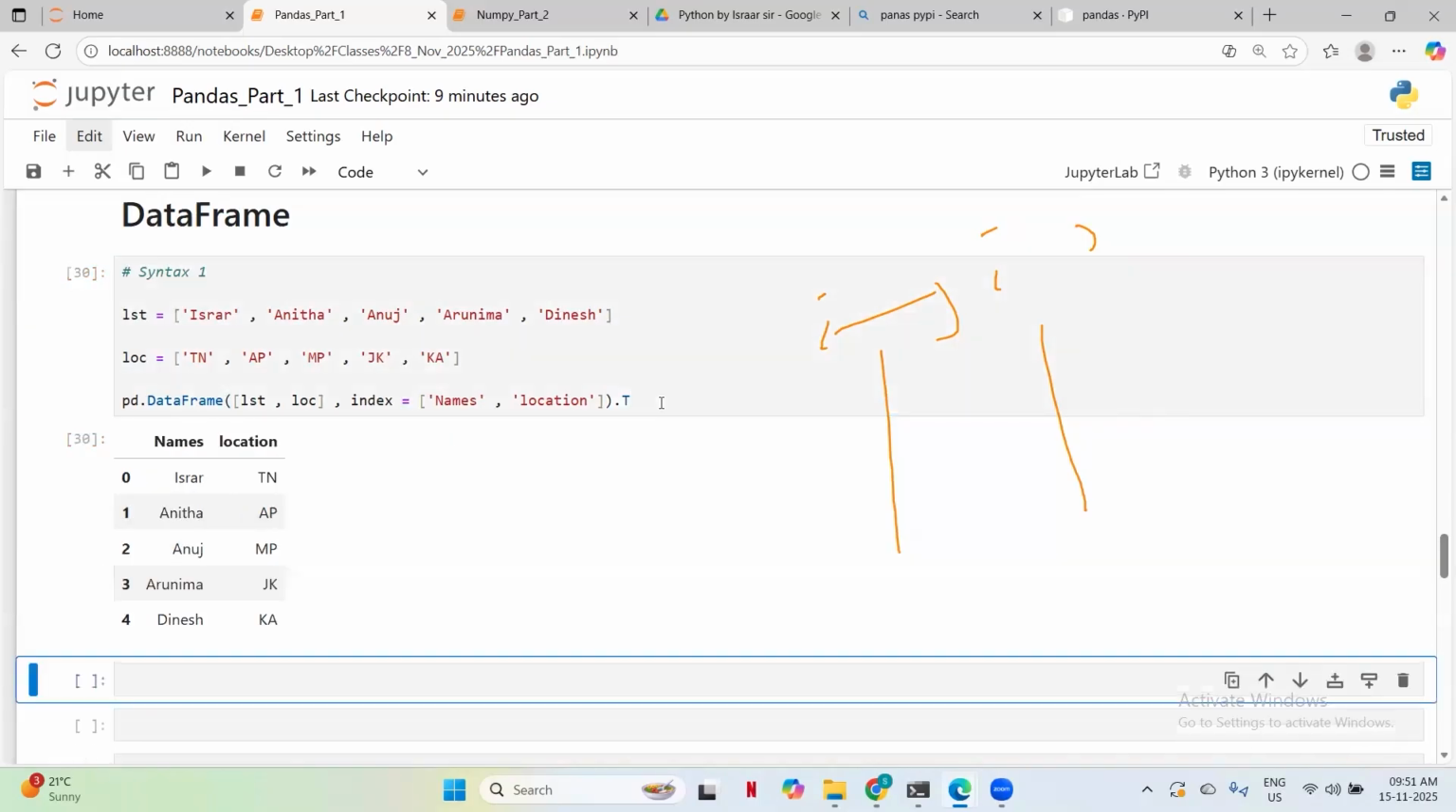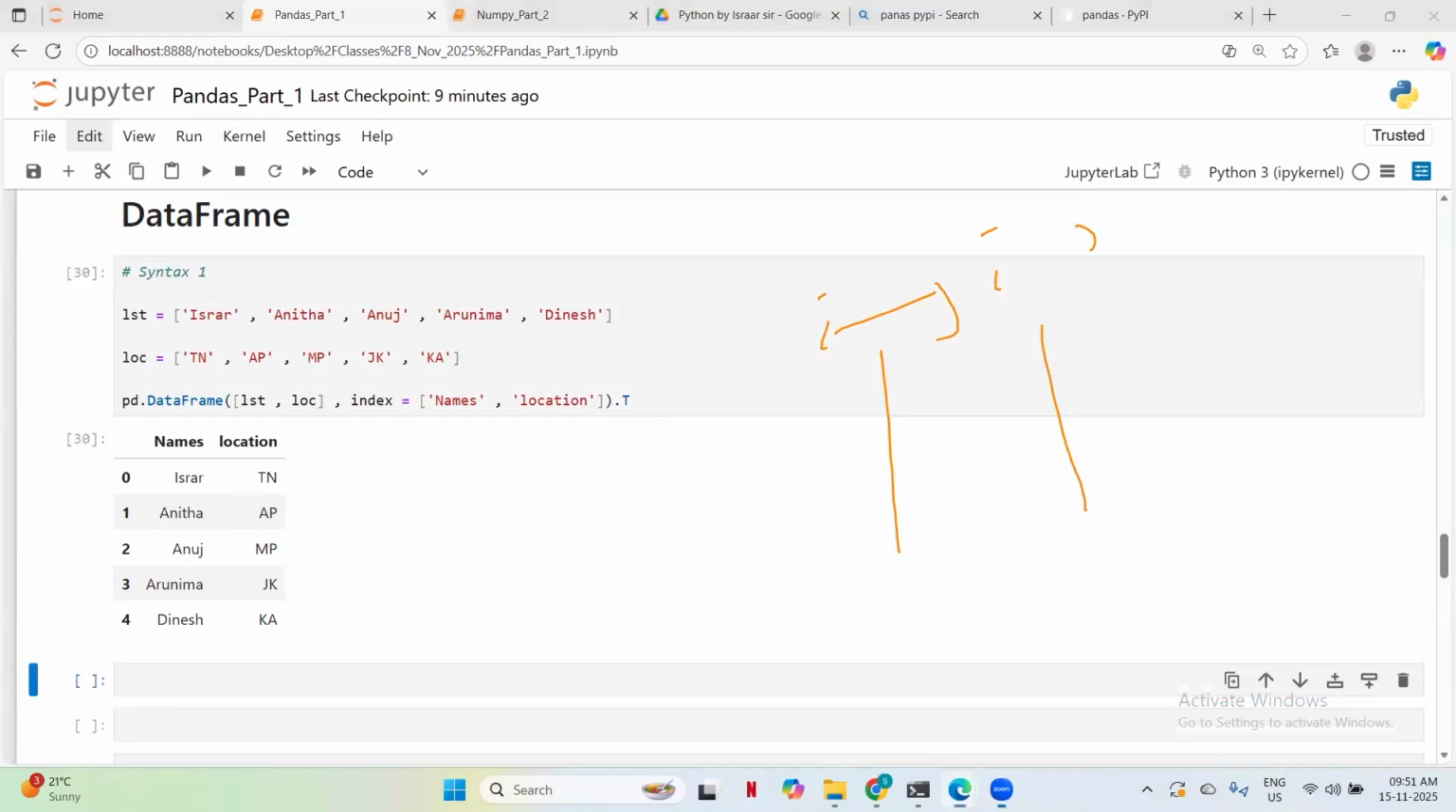Now run this code. This is the target which I wanted, and I'm able to achieve it. Now wait, let me repeat it again. So what did I do? Why did I play around with this one, right?